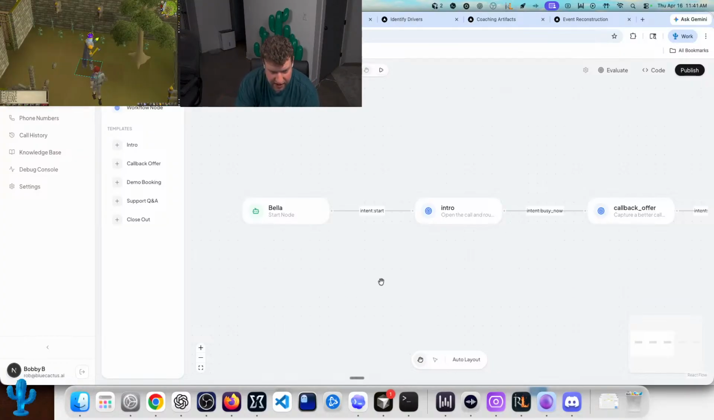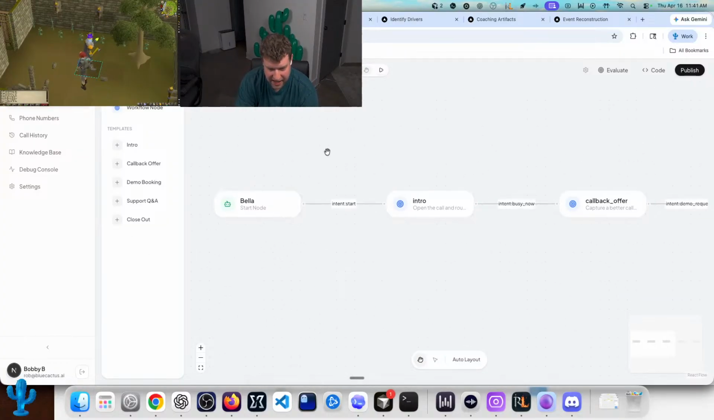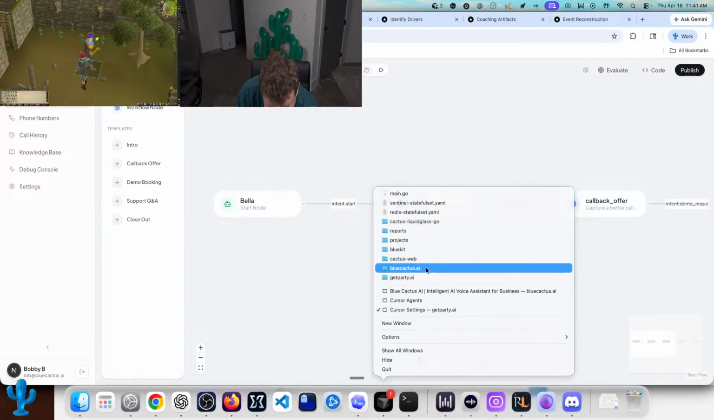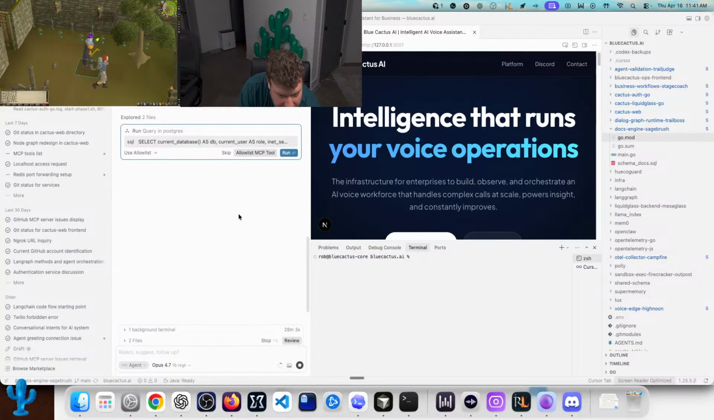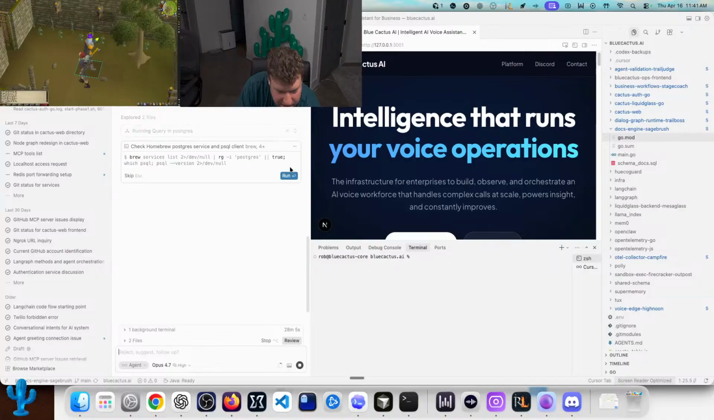So one thing I'm going to do, let's go back to our Blue Cactus AI and see if we can find that extracted memory here.